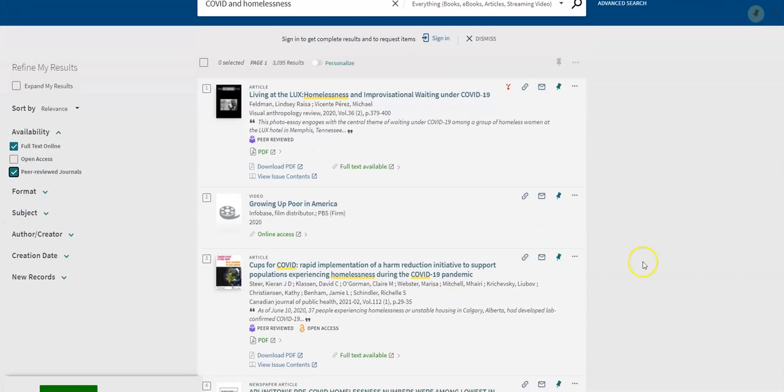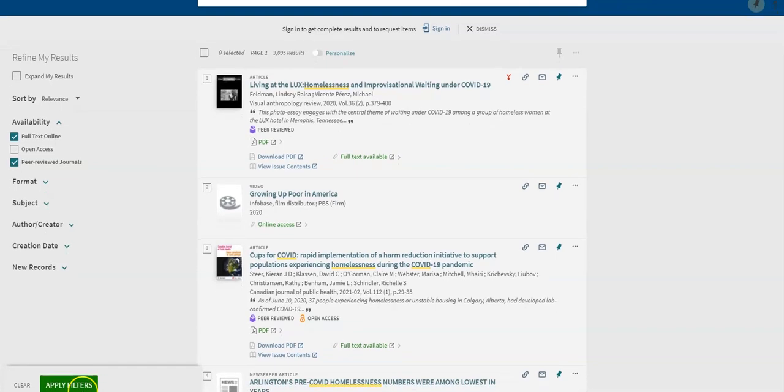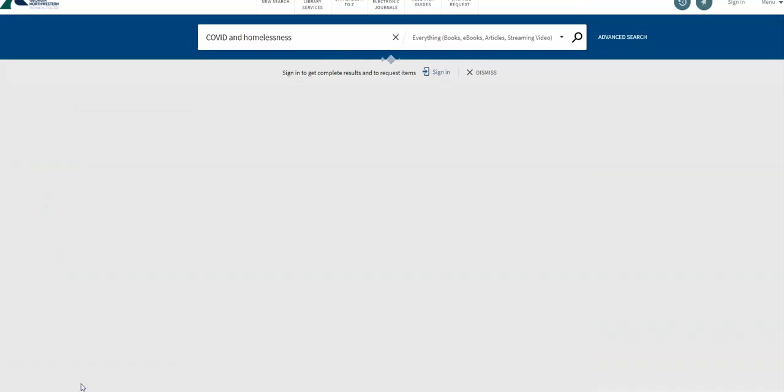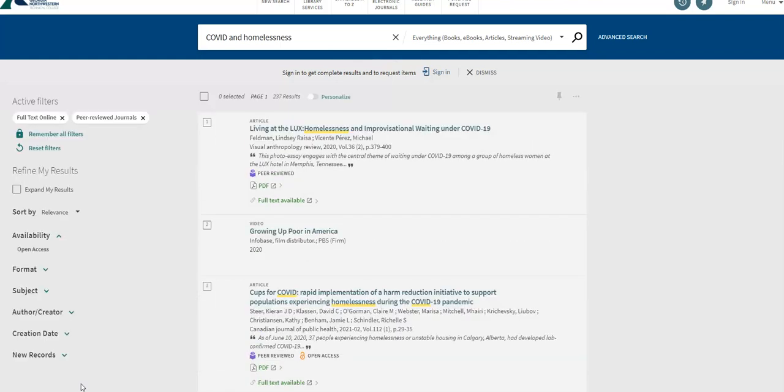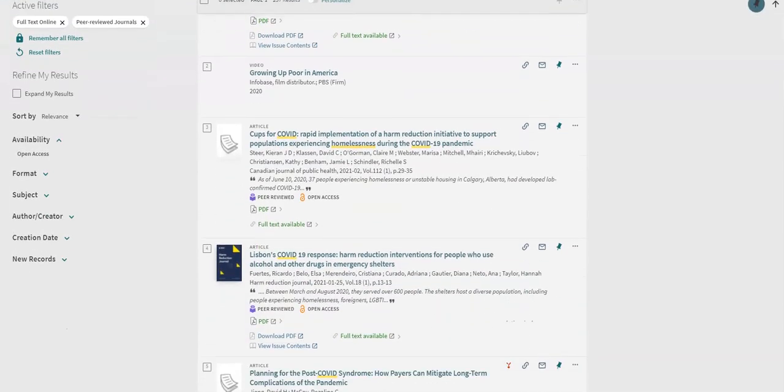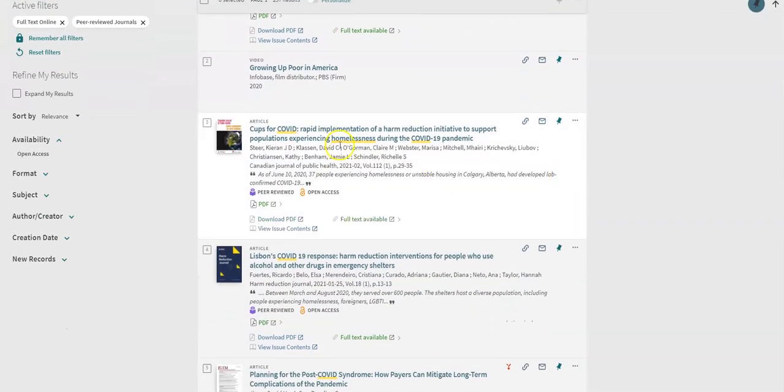And then I'm going to select apply filters. I don't know if you can see this. I'll move this down a little bit. Apply filters. And that's going to limit, out of those 3,000 articles, it's down to 237. Growing up poor, let's see, that's a video. Cups for COVID, rapid implementation of harm reduction. That sounds pretty complicated, but I'm going to take a look at it.